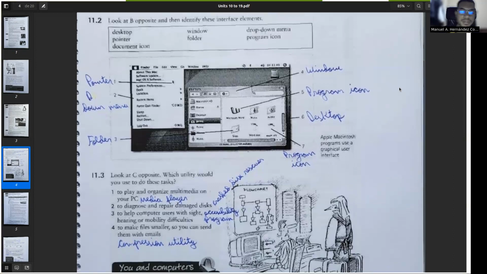Look at it opposite. Which utility would you use to do this task? To play and organize multimedia on your PC: media player. To diagnose and repair damaged disks: crash disk rescuer. To help computer users with sight, hearing or mobility difficulties: accessibility programs. To make files smaller so you can send them with emails: compression utilities.